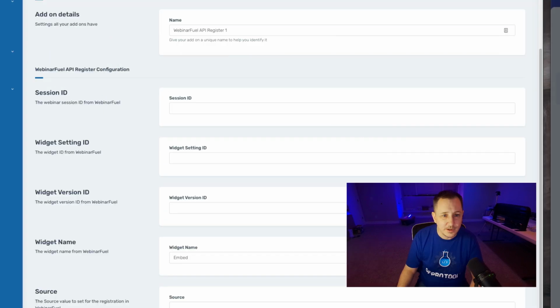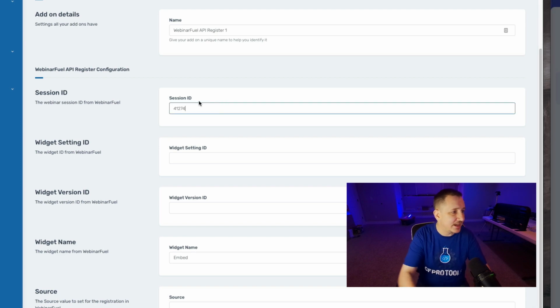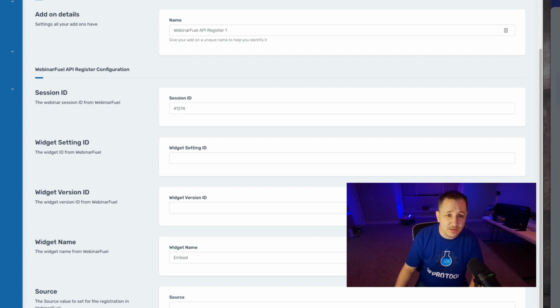Let's move on. All right, so grab that copy ID out, and you're just going to take that over to the session ID, and you're just going to paste that in just like that. For now, just keep one session. This will work for one session, okay? All right, let's go back to widget setting ID, and I'll show you where to pick that up.